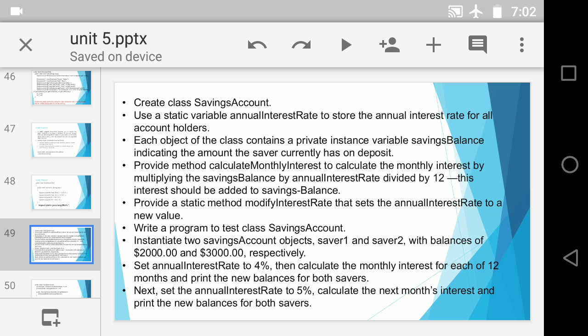Then the next point says what you have to do. Each object of the class contains a private instance variable savingsBalance, indicating the amount the saver currently has on deposit. That means you have another private variable called savingsBalance. And what will it have? The savingsBalance will have the amount the saver wants to deposit. Simple, no big deal.